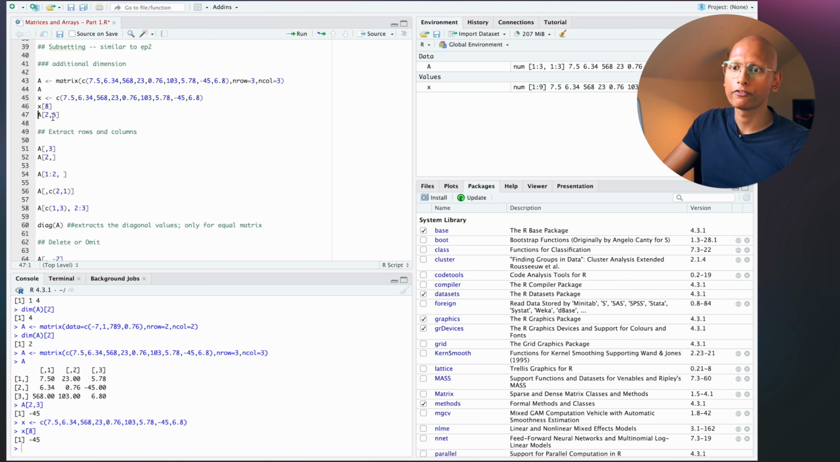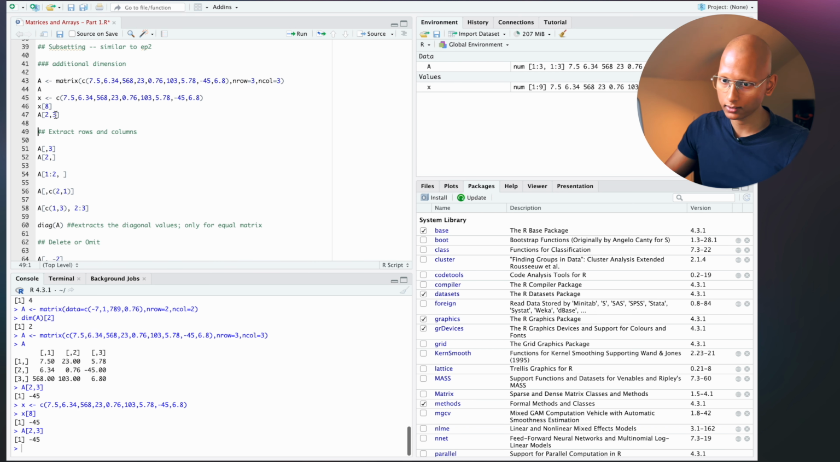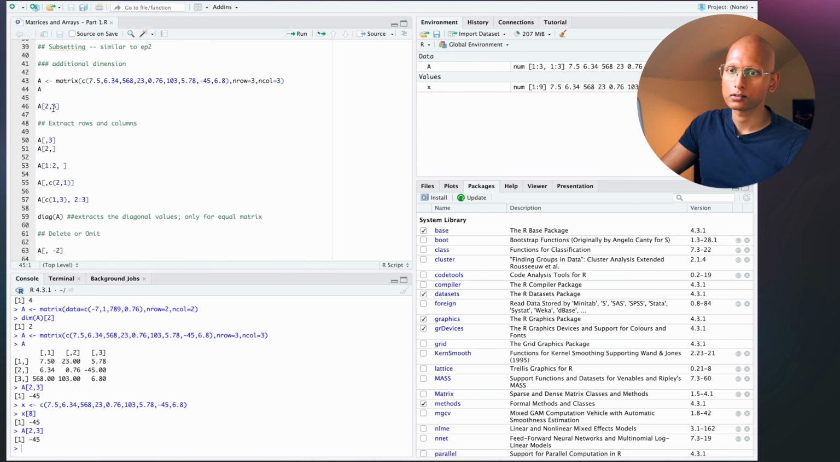Whereas in case of a matrix, it's different. We need to specify the row number and the column number, which is second row, third column. So if I run this, we get minus 45. Right. Okay, let's just get rid of this.